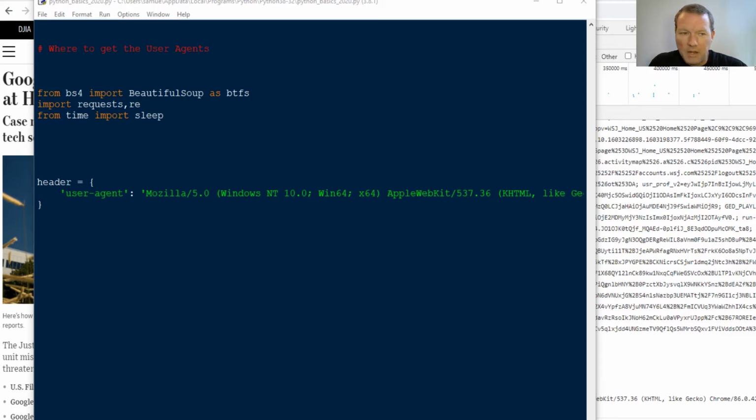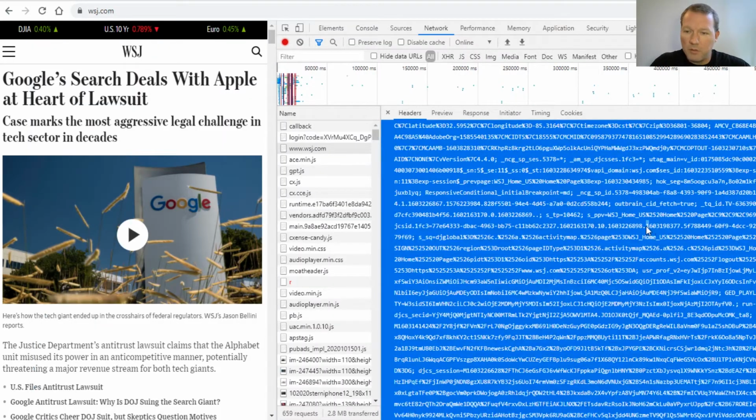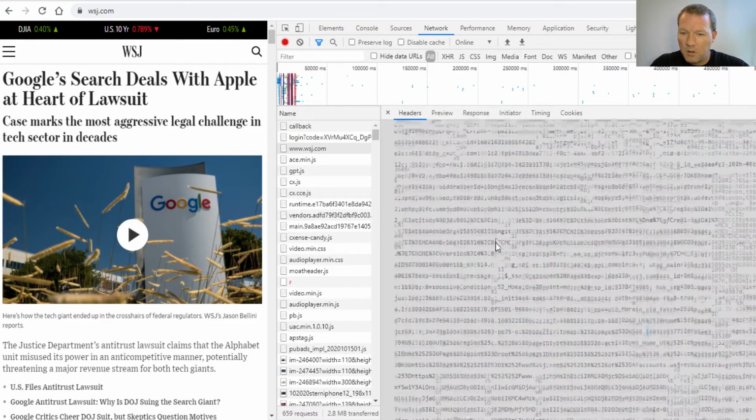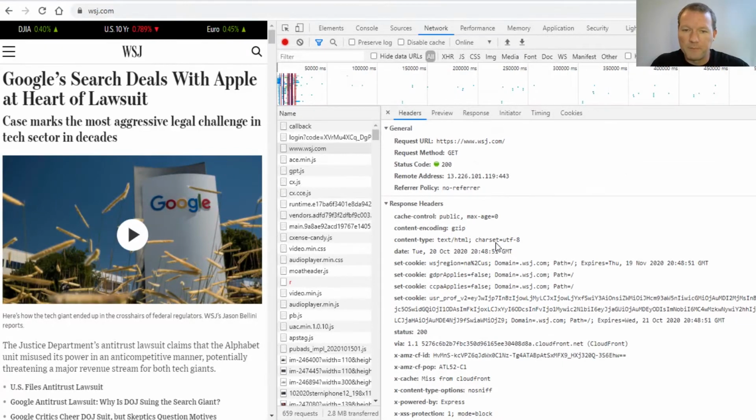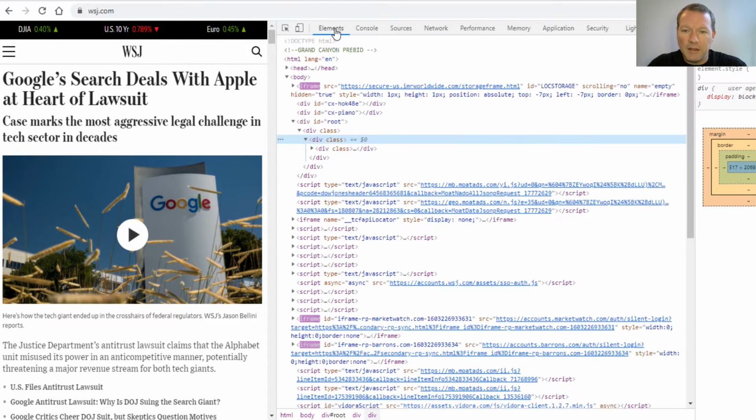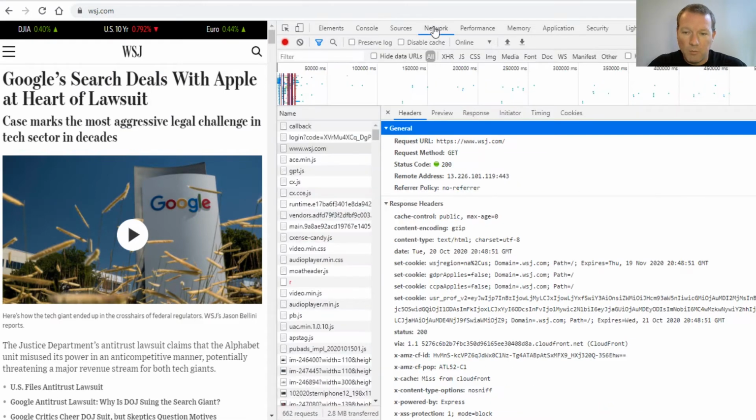I remember the first time I saw these and I was like, where is this coming from? Where do we get the user agent data from? So I'm going to show you. We've been working with logging into the Wall Street Journal website, and we've been dealing with the elements section. Now I want to show you the network piece.